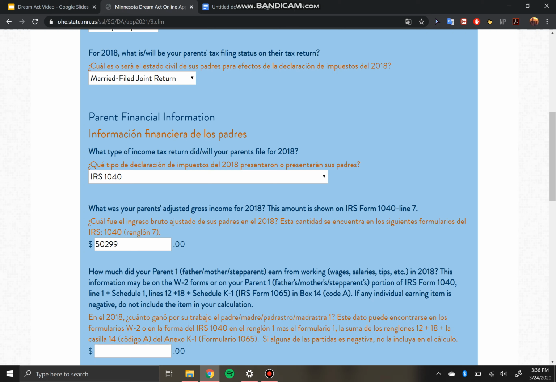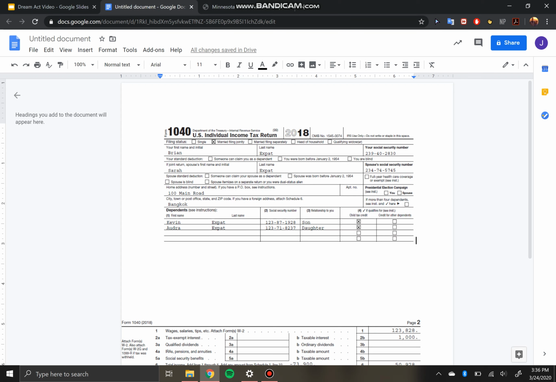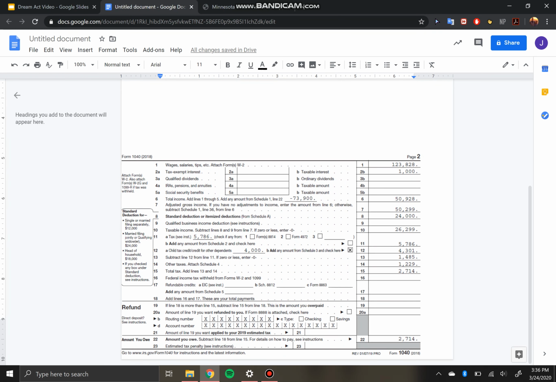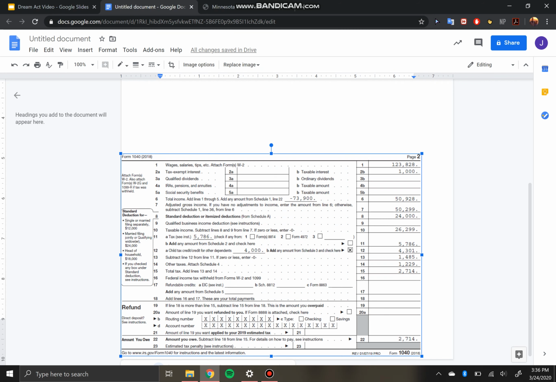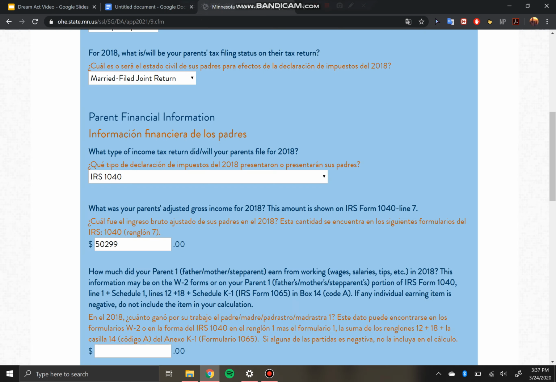So they do make it pretty easy for you because now all you have to do is go back to that 1040 form. And you're going to look for the part of the form that has all of these lines that are numbered. So we're looking for line 7 right now for adjusted gross income. That is always on line 7. So here's what I've got for my example for line 7, $50,299. So that's what I'm going to enter right here.